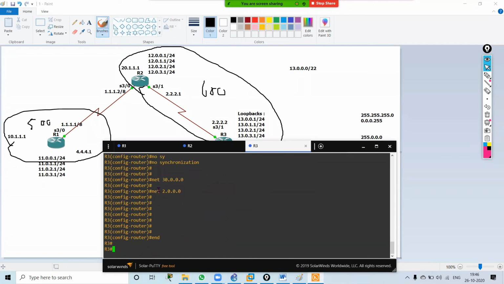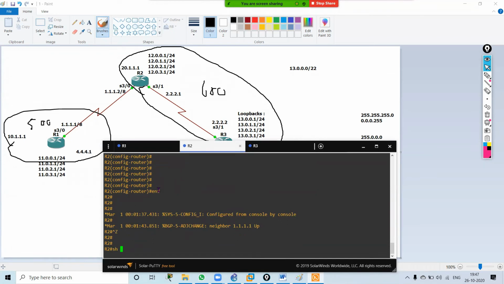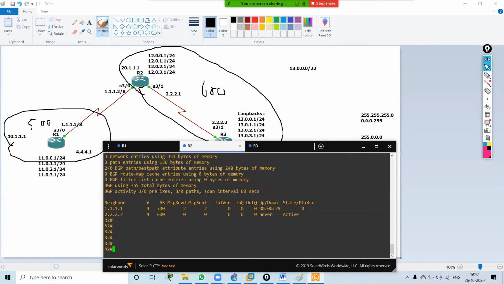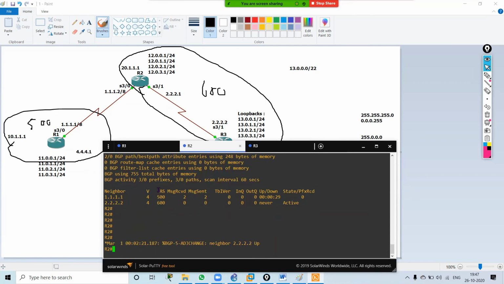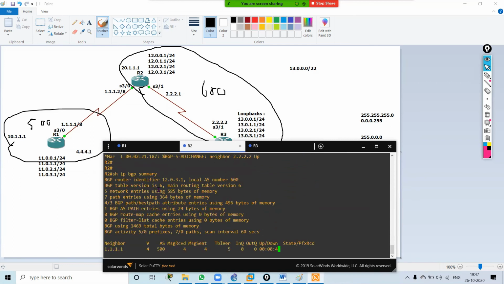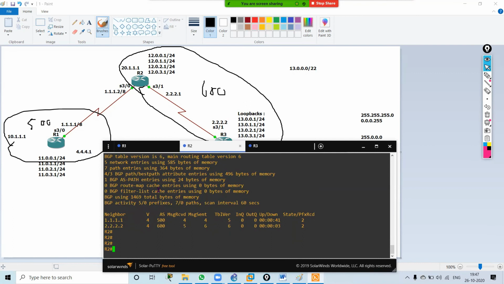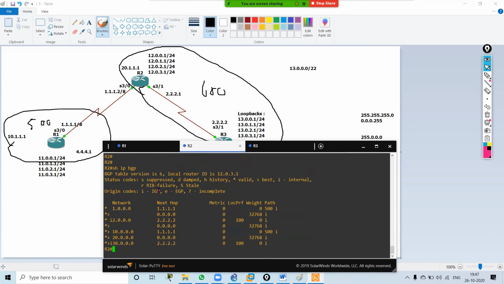Now if I run show IP BGP summary on R2, I'm learning two networks, since I advertised the WAN and the LAN. My neighborship is up. If I run show IP BGP, I'm getting all the networks.